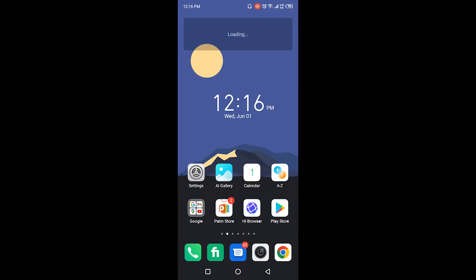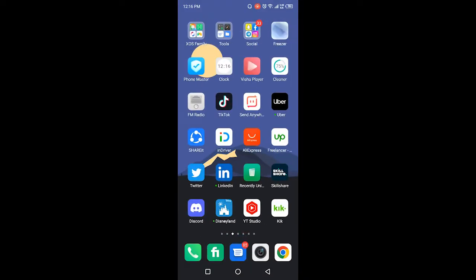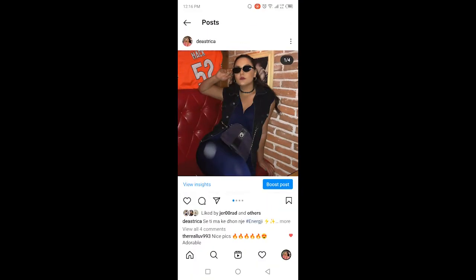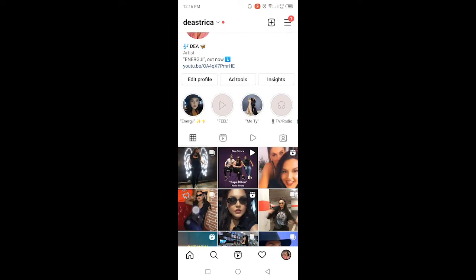The first step that you need to do is to open Play Store and search for Instagram and update your Instagram application. Once you've done that, you simply need to go and open Instagram. Once you open Instagram, you simply need to click on your profile picture in the right bottom corner, and then you need to select any of your posts.